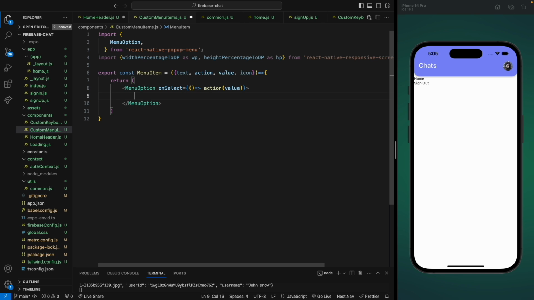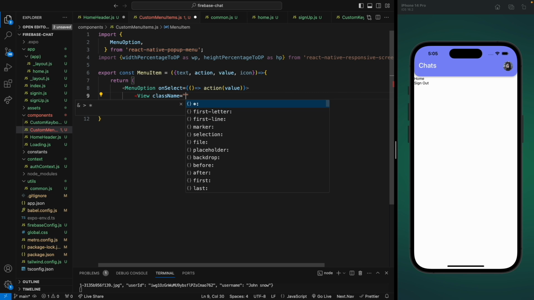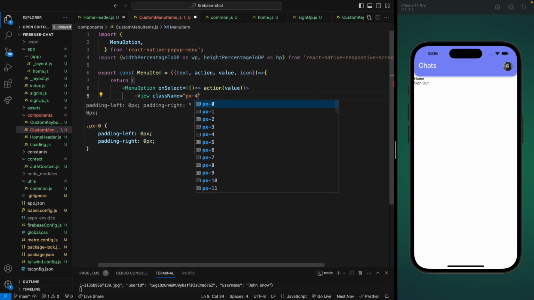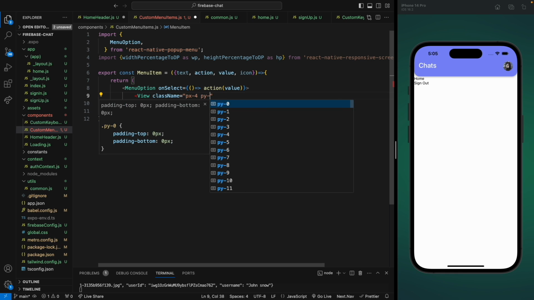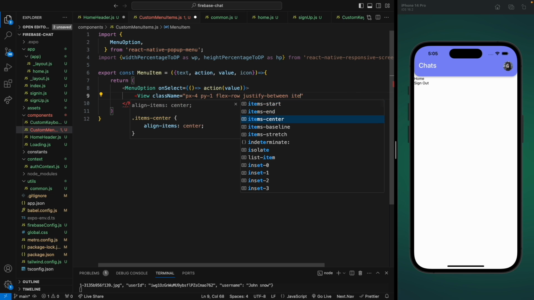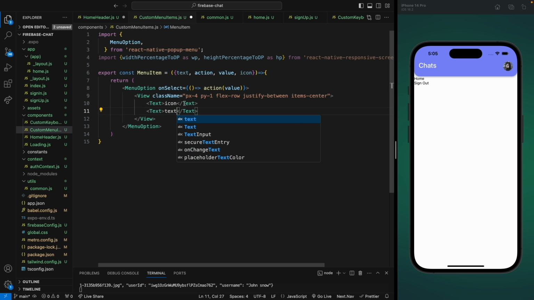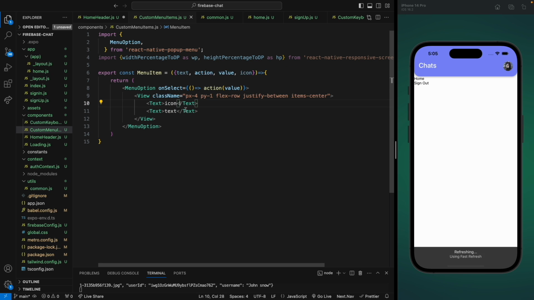Okay, so inside this we will add a view, and that will be the view for our menu item. So let's give it a padding horizontal of 4 and padding vertical of 1. Let's make it flex row because we're going to add the text and the icon side by side. Justify between and item center. Now here we're gonna use the text and the icon, but let's use the text component for both of them just for testing to see if everything works. Let's save this. Okay, so now we can use this.